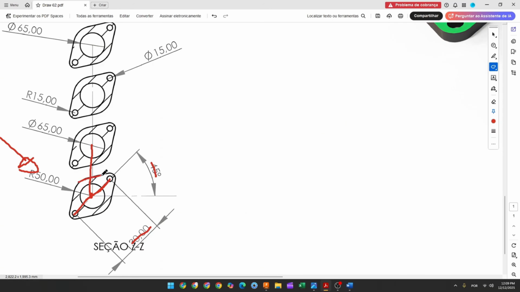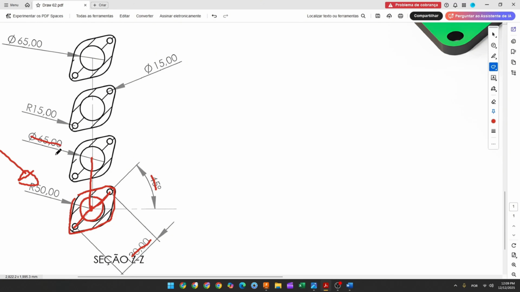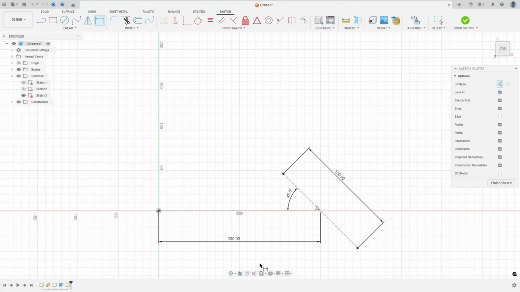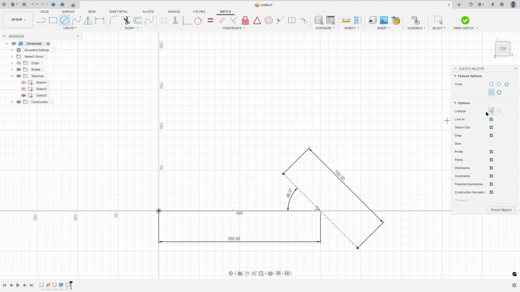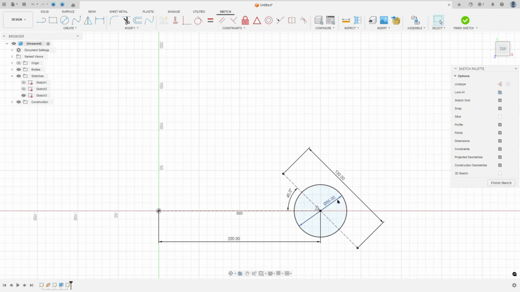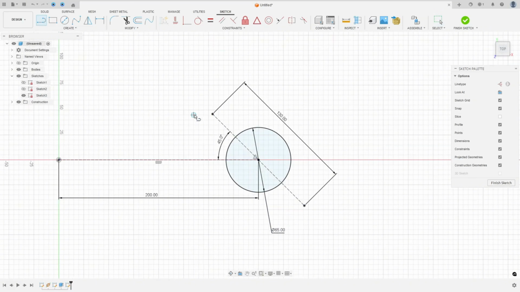Now we will create this sketch and create this circle in the center. This circle has 65 millimeters of diameter, and the radius here is 15 millimeters of radius, and the arc here has 50 millimeters of radius. So let's create this. Select the circle, remove the construction line type, make a circle here with 65 millimeters of diameter, and here select line. We'll make this sketch here and put the dimensions later.